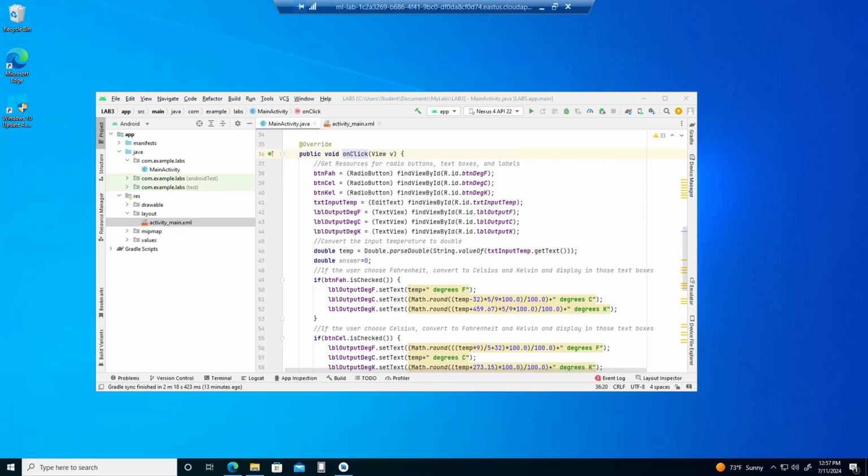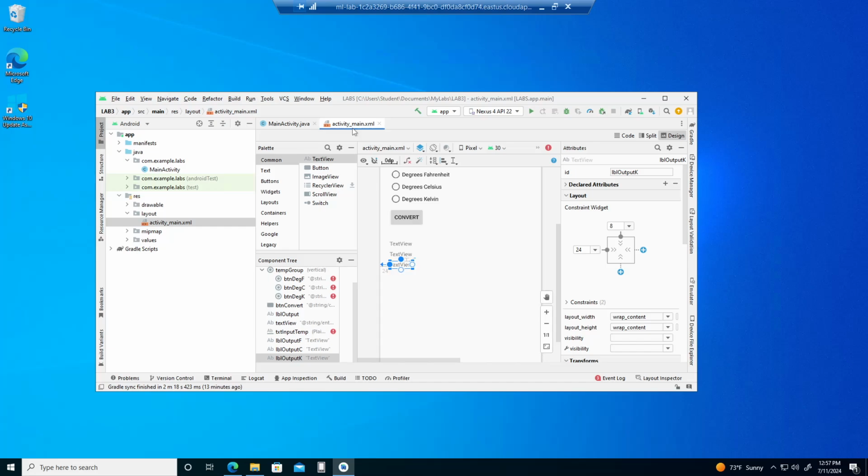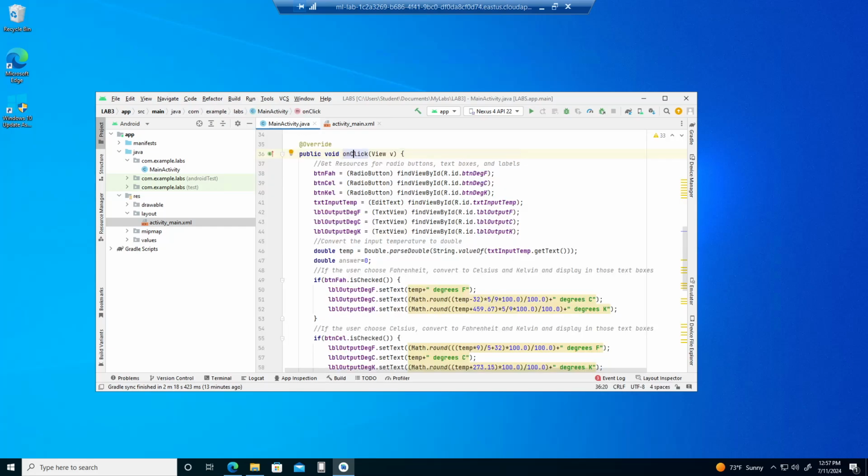Welcome back, everybody. So now we're ready to run LAB3, right? In the last video, we went through the code and the layout. We covered that. So now we're going to run it. Before we run it, we need to start the emulator, right?